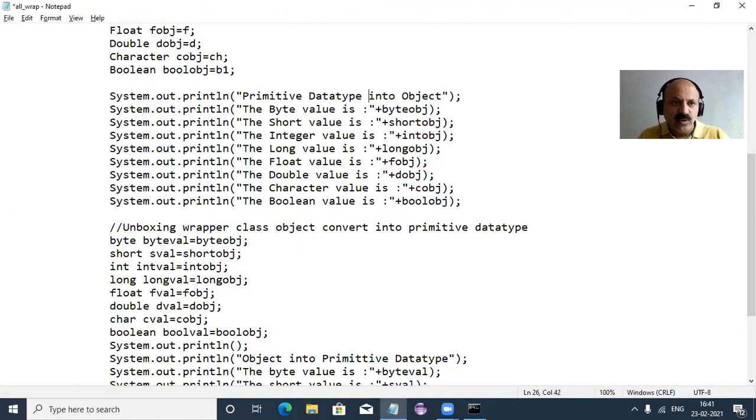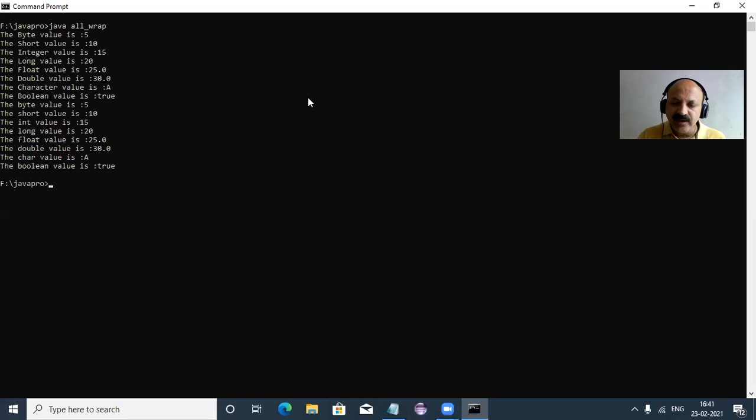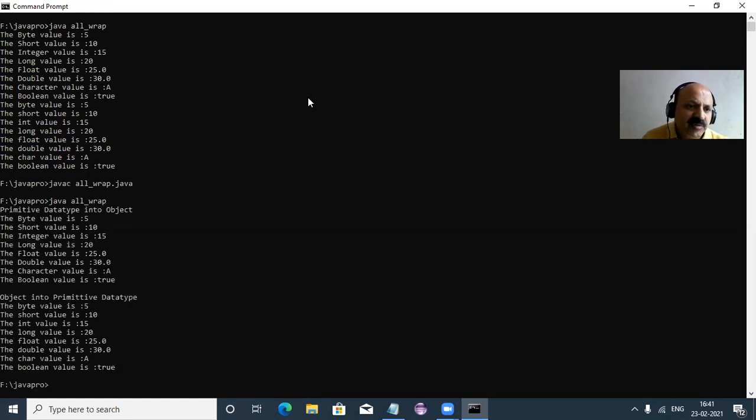Now I can press Control S and compile again. The previous command appears, and now there is no error. You can look: primitive data type into object. So first we convert a simple data type into an object, and now object into primitive data type. That is our message, and one blank line between these, so we have a gap. So here we can say that a total of 8 classes we have to use: byte, short, integer, long, float, double, character, and boolean. So that is perfect.